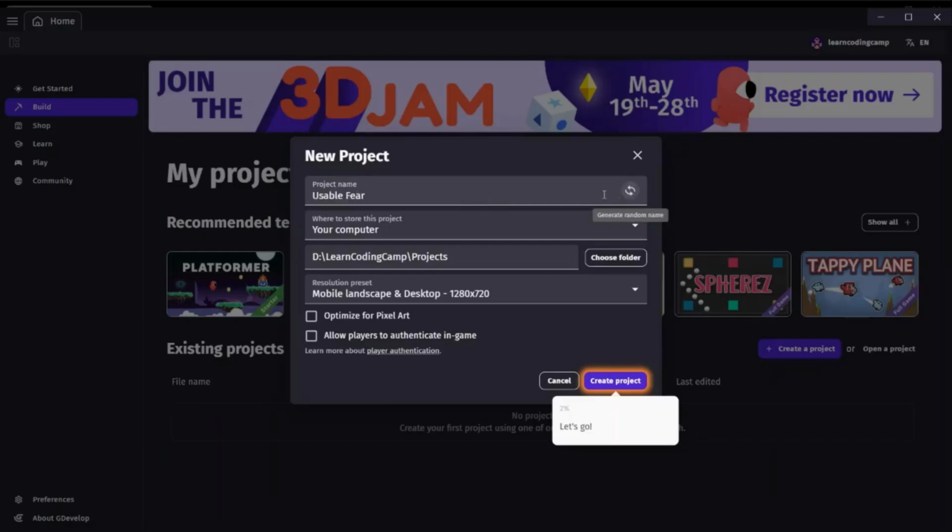Spectacular knife, aloof riddle, usable fear. For our purposes, let's name this GDevelop tutorial. All right. The second field specifies where to store your project. You can either store it on your computer, but if you have a GDevelop subscription, either a silver or gold subscription, it does give you the option of saving here to the cloud. For now, let's save it on my computer.